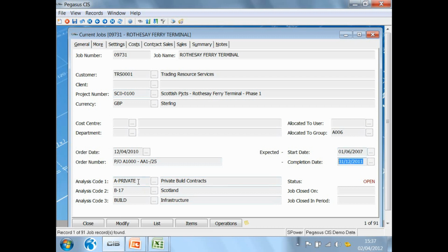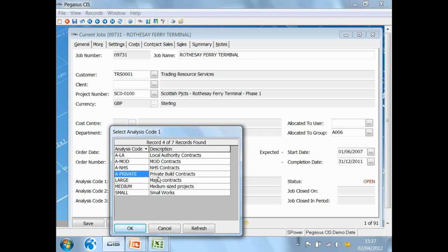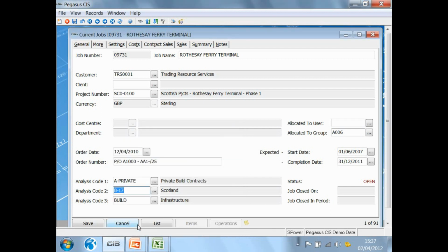And also it allows you to go through and set up these various analysis codes associated with the job. Now this can be quite useful for analysing the data. For instance, my first analysis code I've set up here allows me to define what type of customer I have. So I might have customers that are related to the MOD, the NHS, local authority, or they might be private build. When I set those items up to the job, it then allows me to report on it.